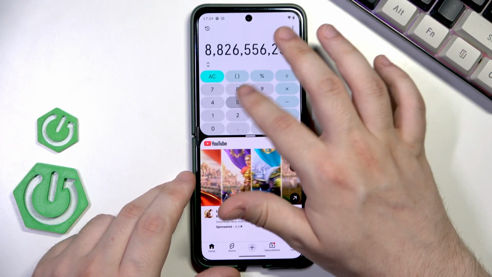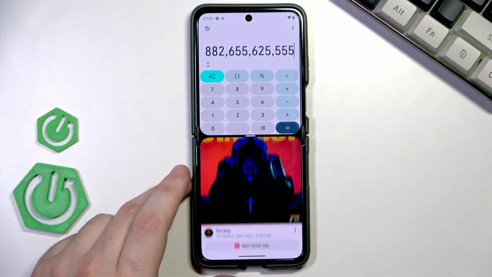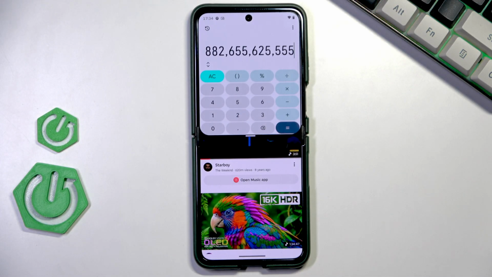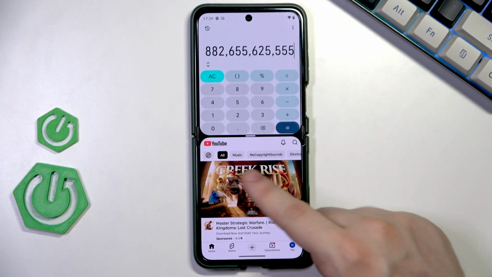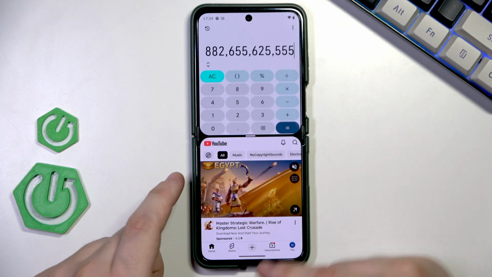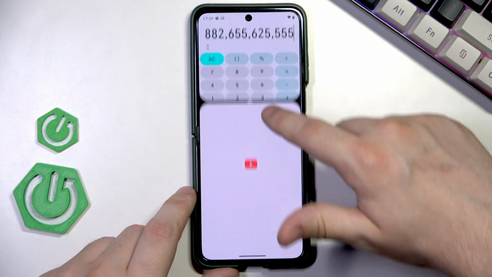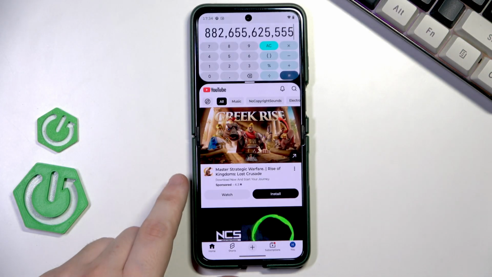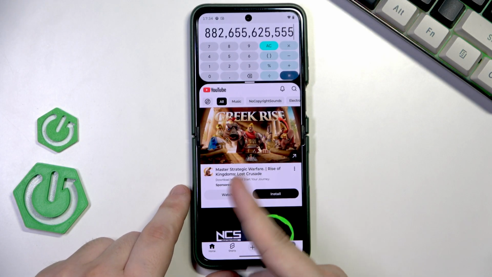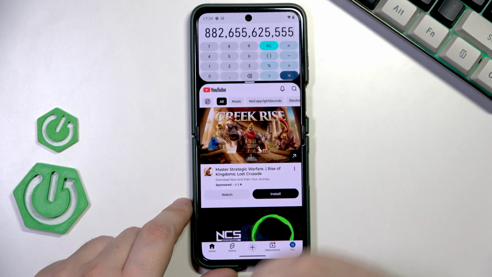So we can, for example, count something, and at the same time, we can also watch the tutorial, or any video that we want on our YouTube. Of course, you can pick a lot of different apps than Calculator and YouTube. You can also adjust the size of each window. So for example, now we have really big YouTube and a small calculator.